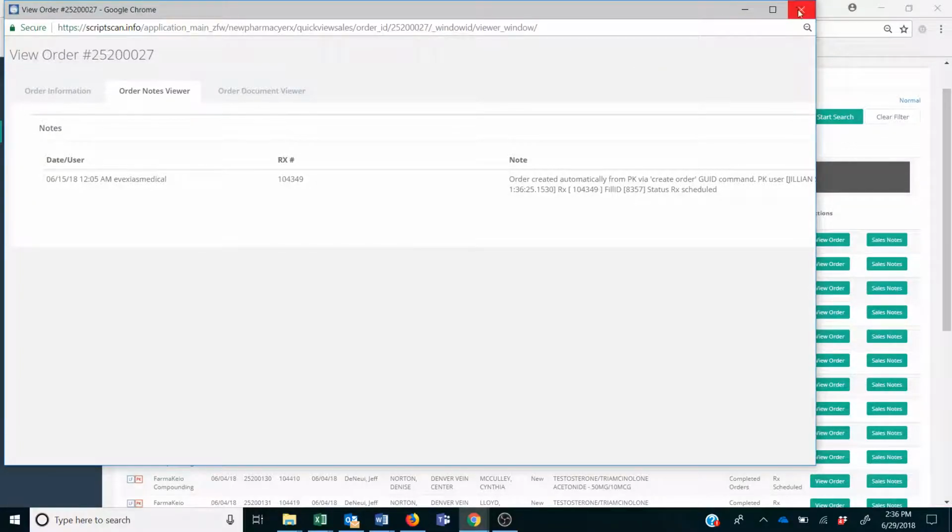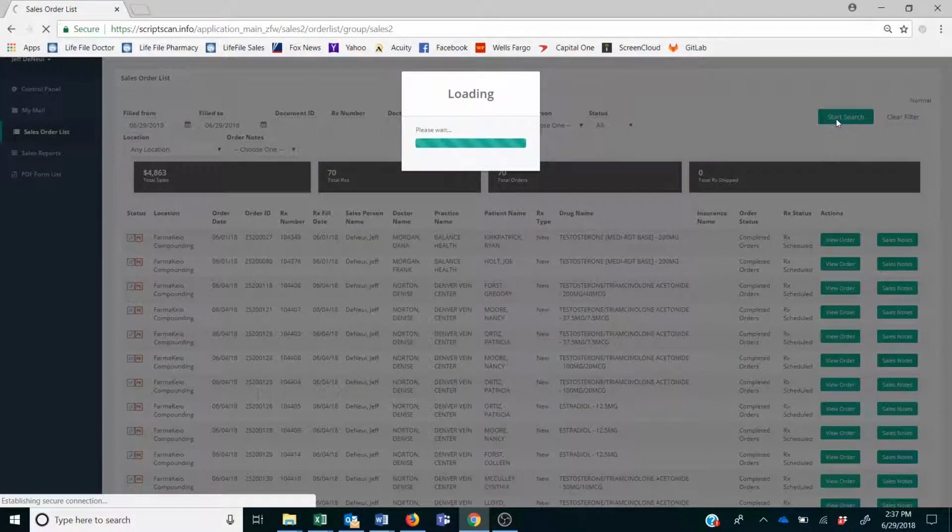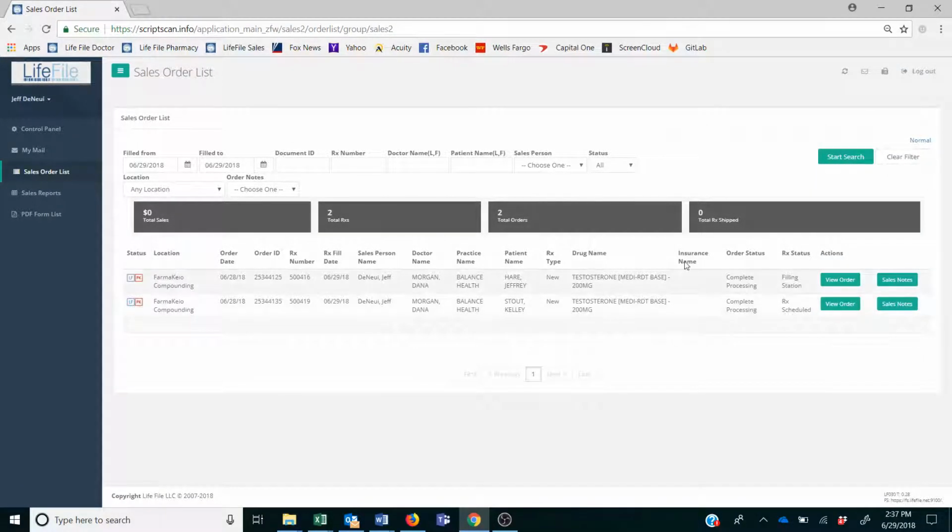So let's get a real order if we can. Sort by order date. See if we got any data here. There we go. So we got 2 live orders. You'll notice that this is complete processing. So this order has been processed in the system, and it is awaiting fulfillment.